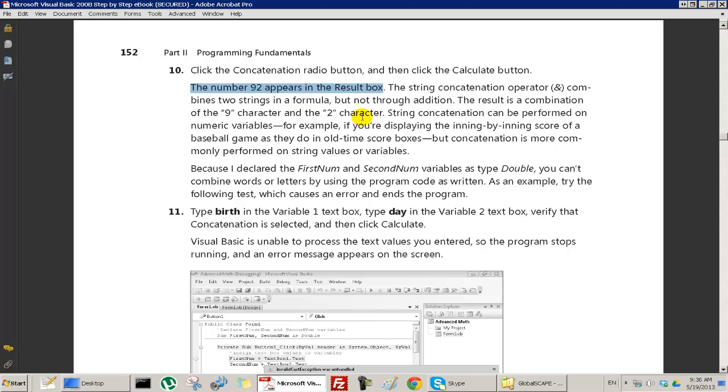String concatenation can be performed on numeric variables. For example, if you're displaying the inning-by-inning score of a baseball game, as they do in the old-time score boxes. But concatenation is more commonly performed on string values or variables. So usually we don't use it for number concatenation. Now he reminds us that we declared first number and second number. Those are the two variables we declared. We declared them as doubles.